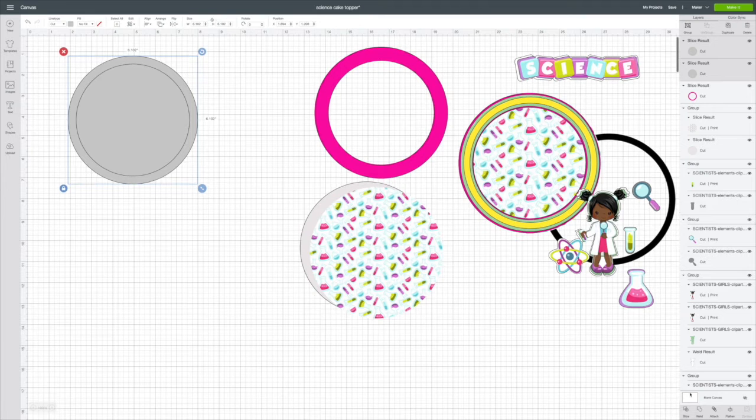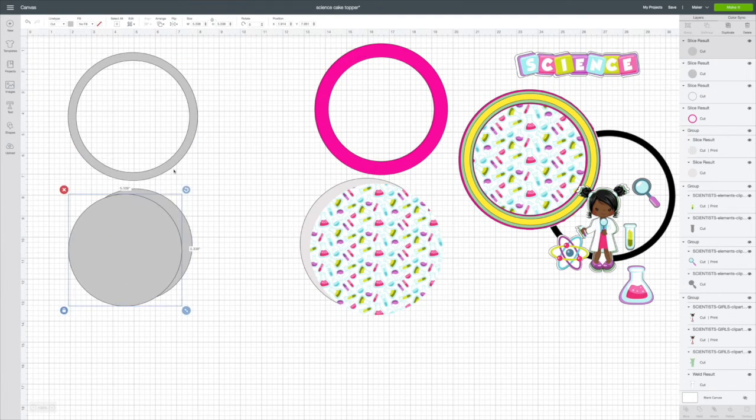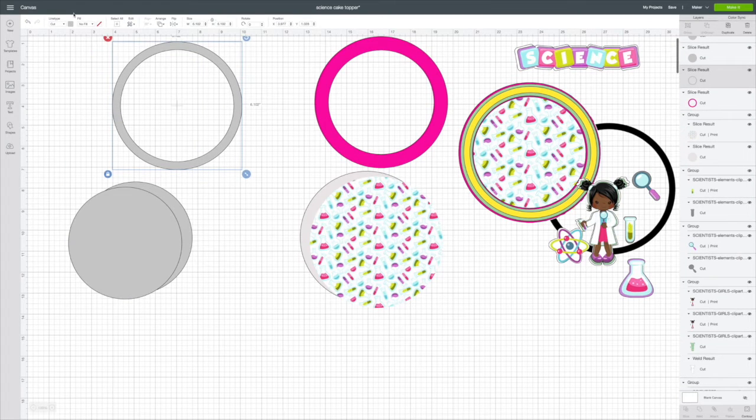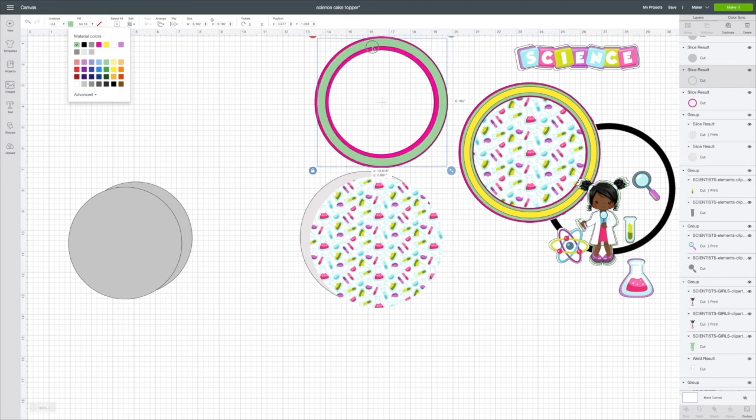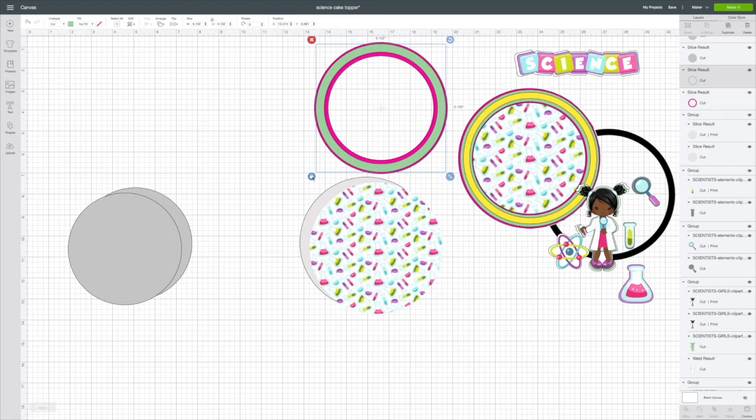So let's go to slice. Take that out. Now we're going to change this to green or whatever color you're using. And you see it fits in the center there. Now if you feel like it's not centered enough, you could just alter the shape. Unlock it and shape it in a little smaller at the sides, wherever.